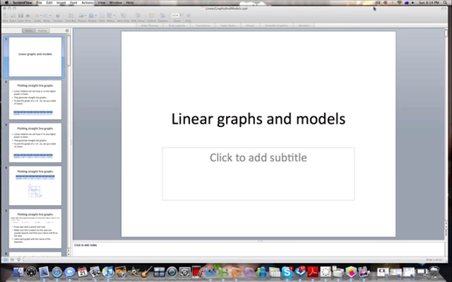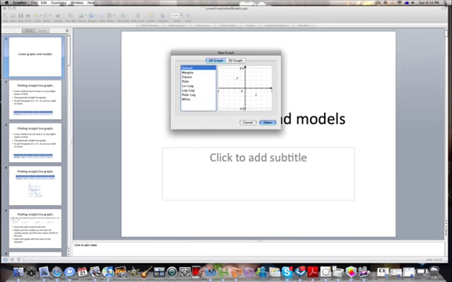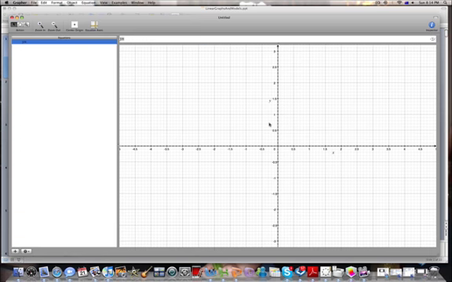So we're going to use a program called Grapher, which you can find by clicking on the spotlight tool at the top and typing in Grapher and hitting enter. We're going to choose a 2D default graph. So it's got the x and y axes and an equation bar at the top of the screen.